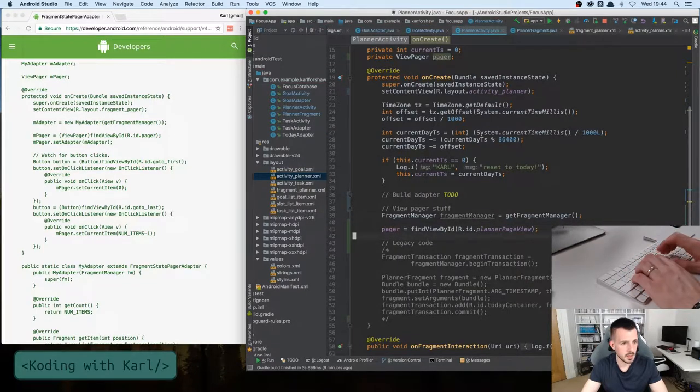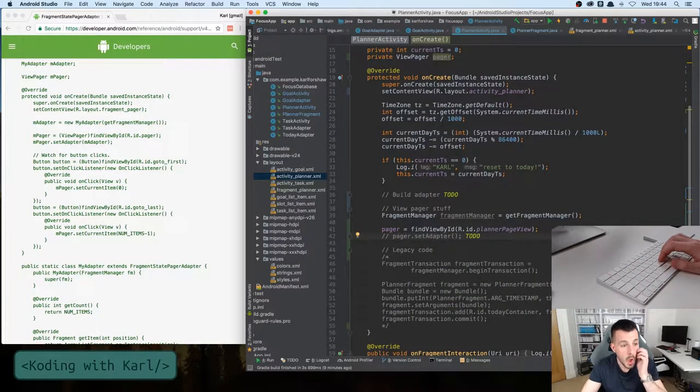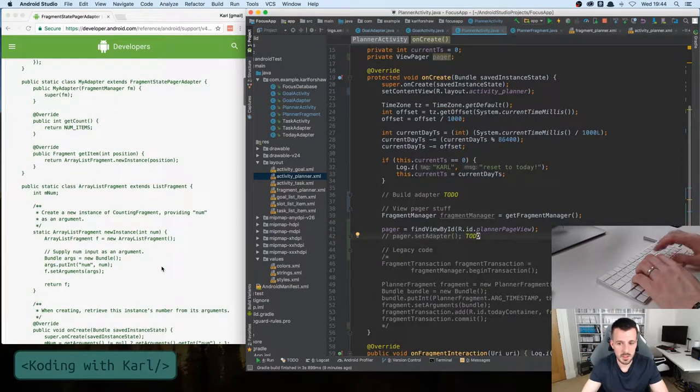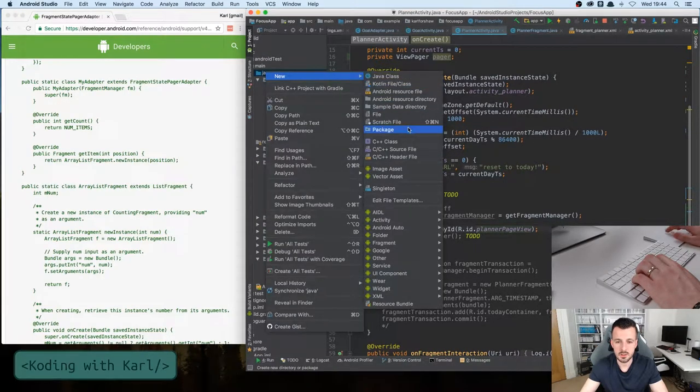That gives us that. And what's next? We have to set the adapter. Pager.setAdapter. And I'm going to comment this out for now because we haven't built it yet, to do. Watch for button clicks. Don't really care about that, to be honest. So it looks like that's all we have to do in the activity. We need a new Java class, and this is going to be our pager adapter.